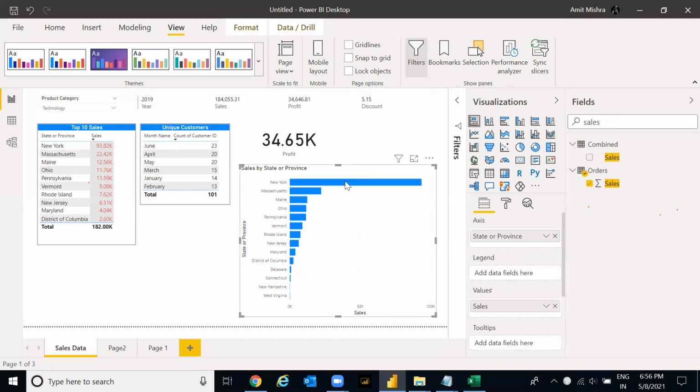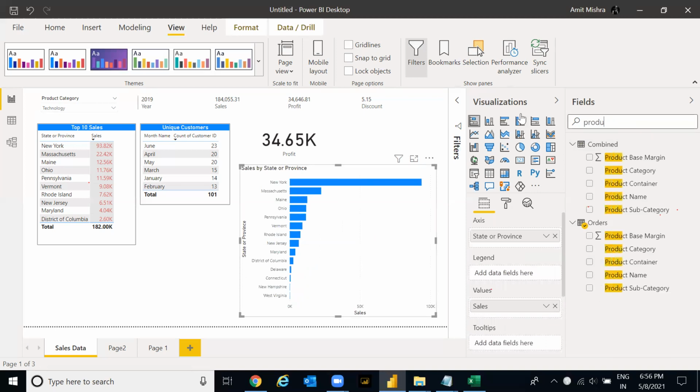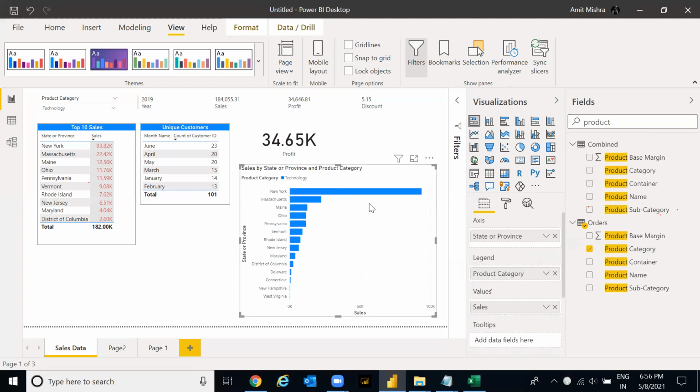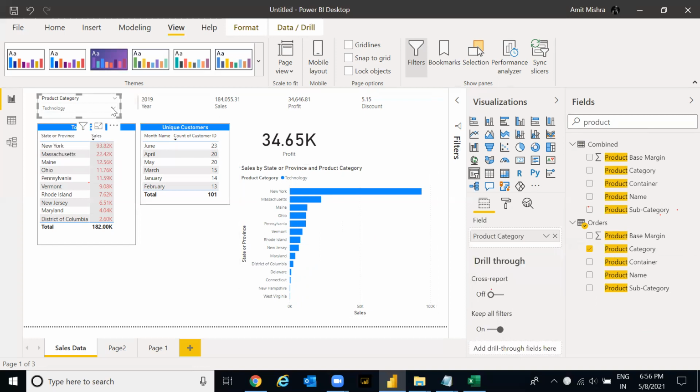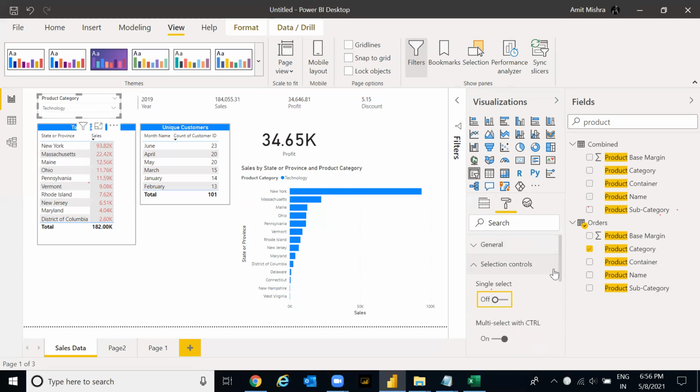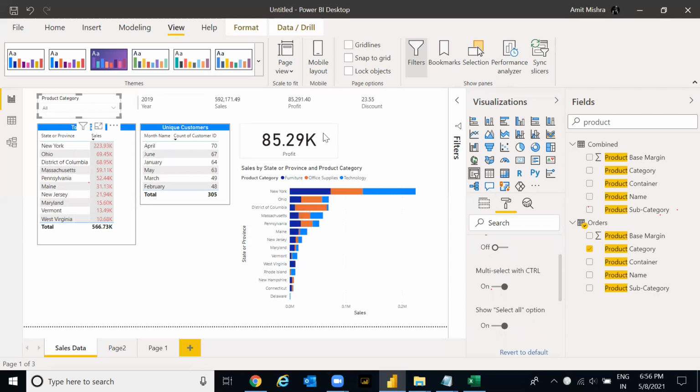So let's say I want to segregate my data on the basis of product category. I will put that product category inside the legend. And okay, currently it's selected as technology, and that's why it is there in technology. So I will remove the filter. Now, how do I remove the filter again in this slicer? If I'm using the single select option, it will not give you that. What you need to do is come back to the selection control and turn this off. And then you have the select all option that also is there. So now we can clear the selection from here.